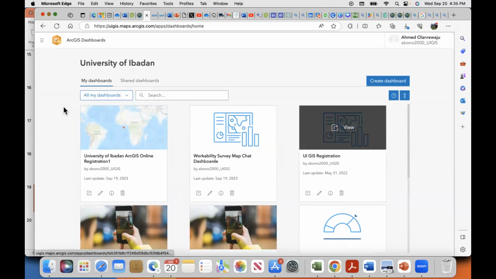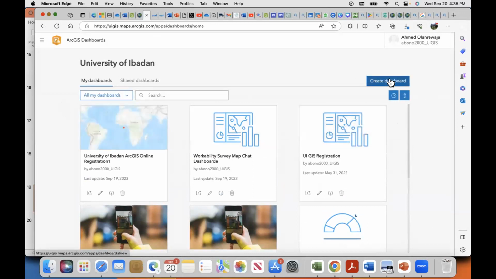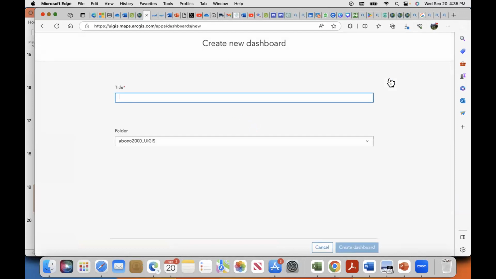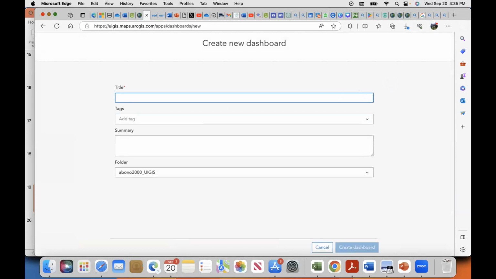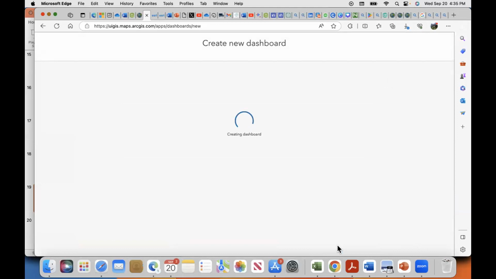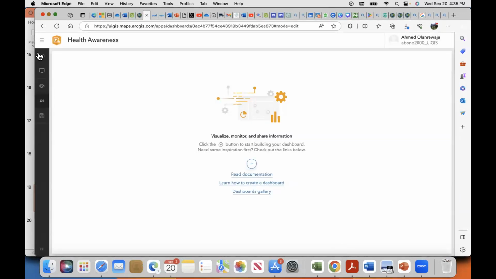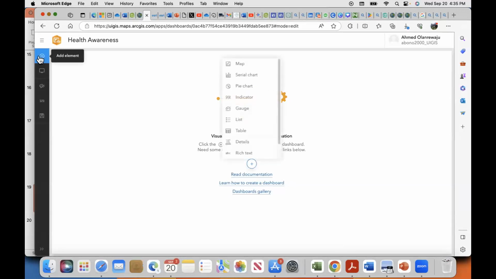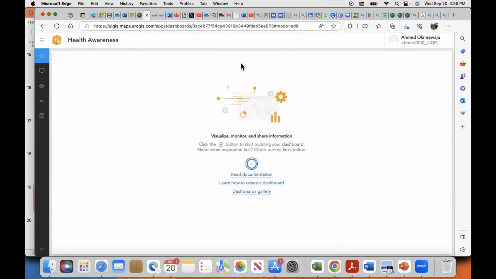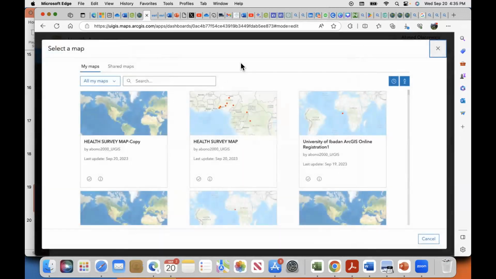Okay, so let's look at this. Let me create a dashboard. For example, I can make this a health survey or health awareness dashboard. Of course, I need to have a way to add some things to my dashboard. I'll add a map. So where is this map coming from? Health survey map.